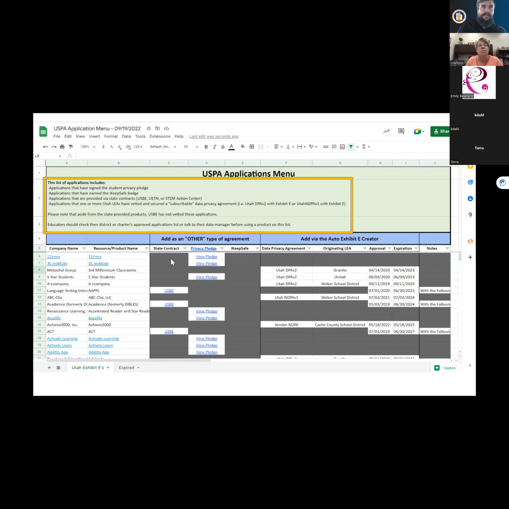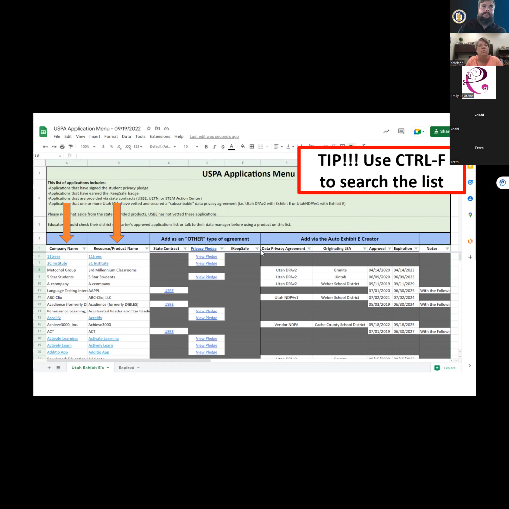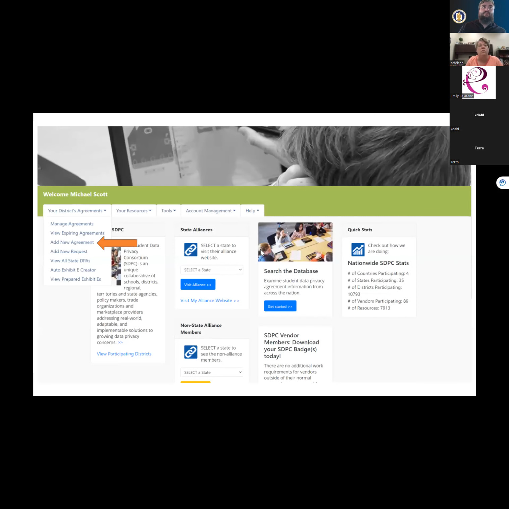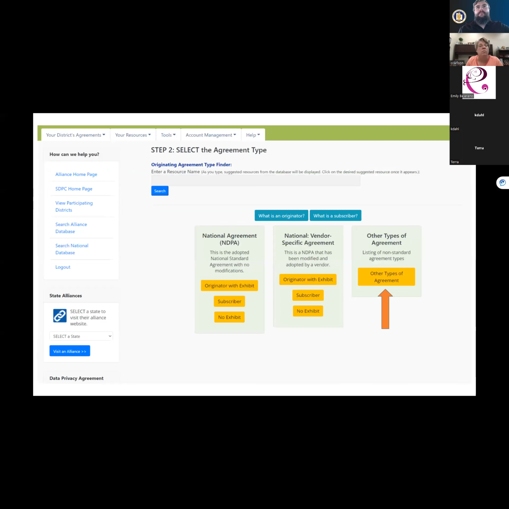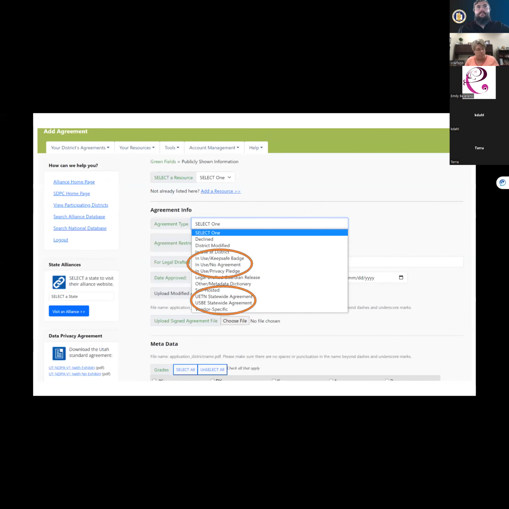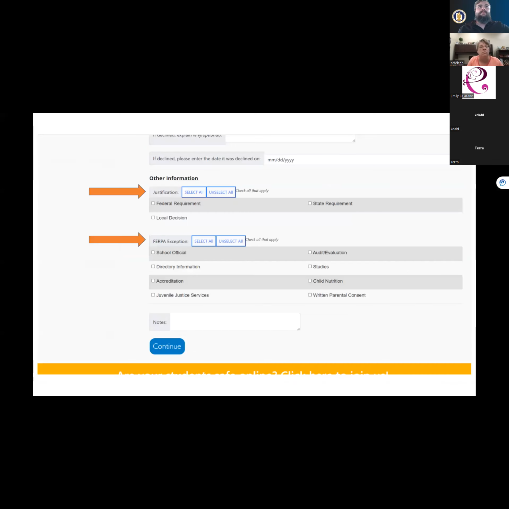Like we added all the state ones that we just did as other types of agreements. If it has a privacy pledge or an I Keep Safe badge, we would add it as an other type of agreement. And this is what we just did. We added as a new. Yes, we have a signed agreement. Other type of agreement. We're going to bypass. This is either I Keep Safe, privacy pledge, or the statewide agreements. Make sure that you put in the justification and the FERPA exception.